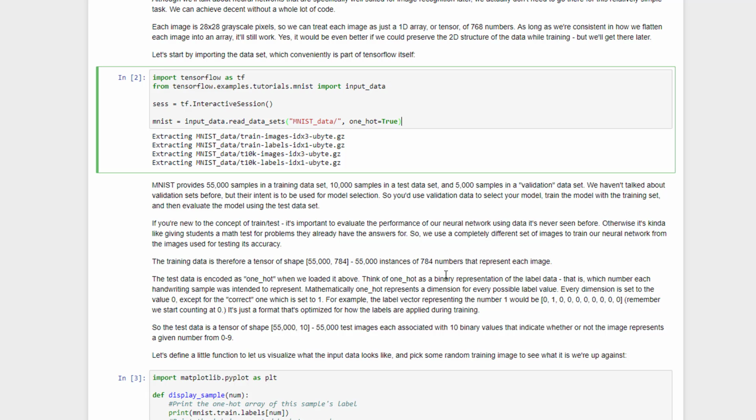Okay, so let's talk about the shape of our data. We have a training data set of 55,000 images, and then a test data set of 10,000 images that we're going to use to evaluate the performance of our neural network by giving it data that it's never seen before and measuring how well it can predict the correct classification of each image.